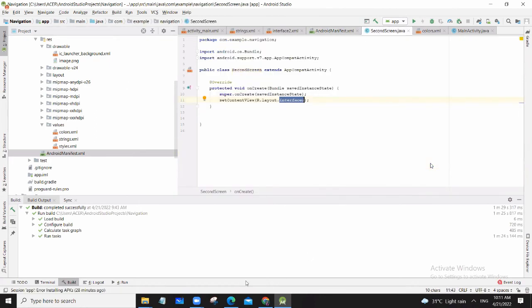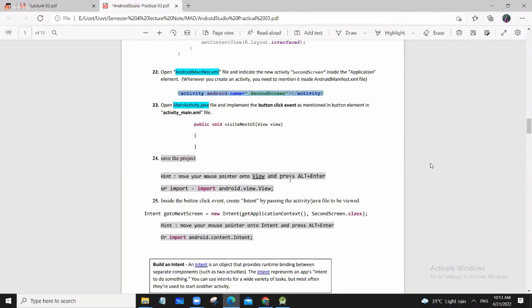Okay, so there are two activities within our application. Is it clear? Do you have any questions? If you have any question, now you can raise your question. I will give you 2 minutes to finish up to this level. Okay, let's move to the next part. So, do you have any questions?